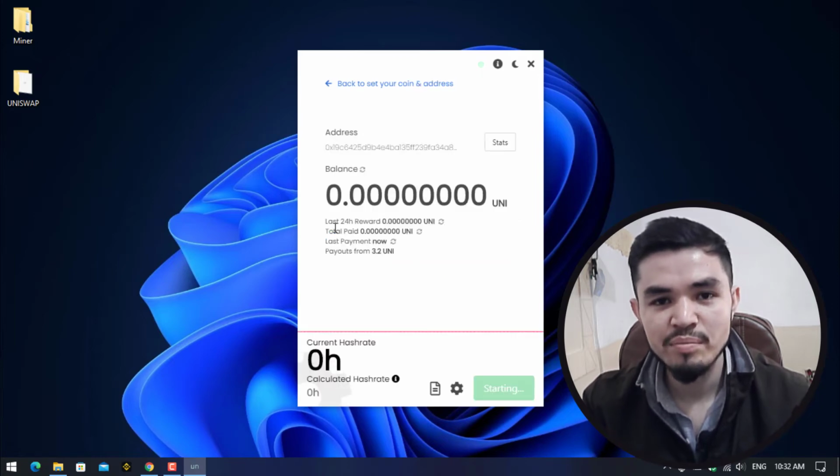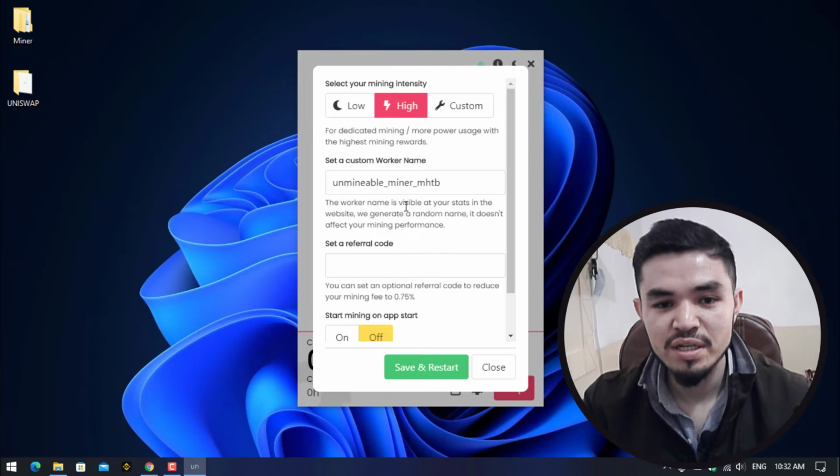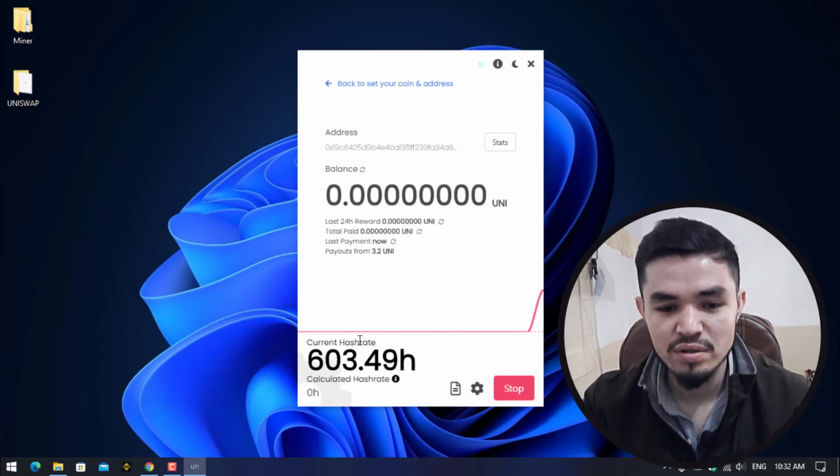Right now we are on the mining window. Here you can check your last 24-hour reward, the total paid, the total payment now, and here is the payouts from 3.2 Uniswap. If you want to change the mining settings, click on advanced settings. Here you can select your mining intensity: low, high or custom. You can set a custom worker name and a custom referral link. Further I will give you information about the referral link rewards. So click on close.